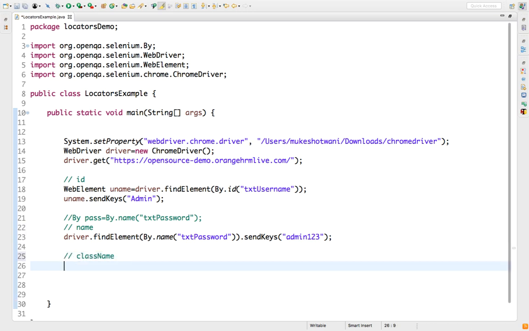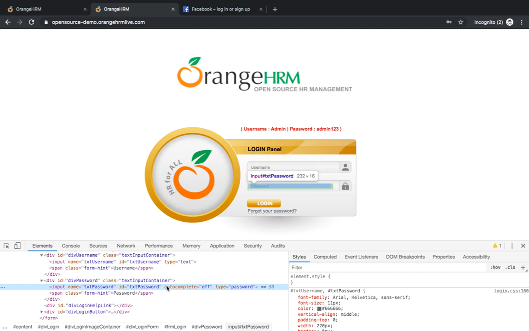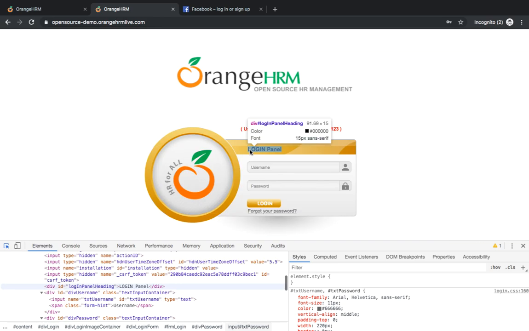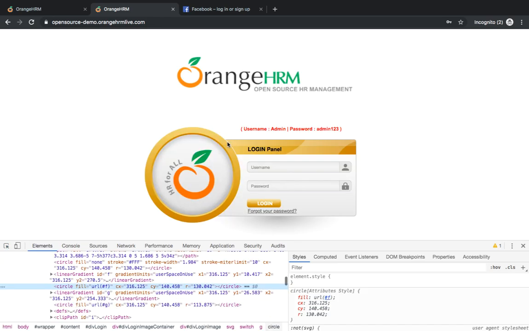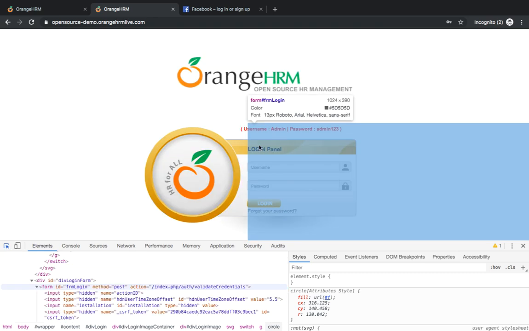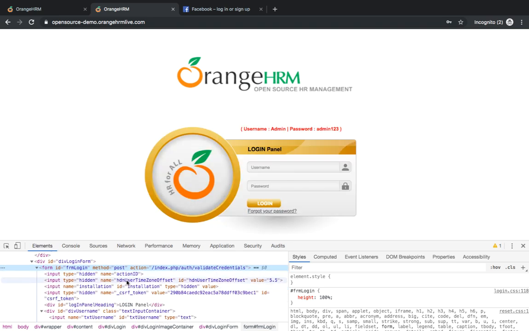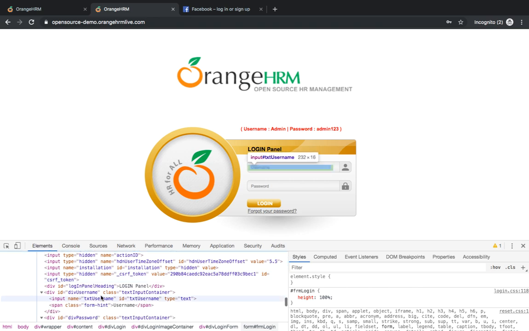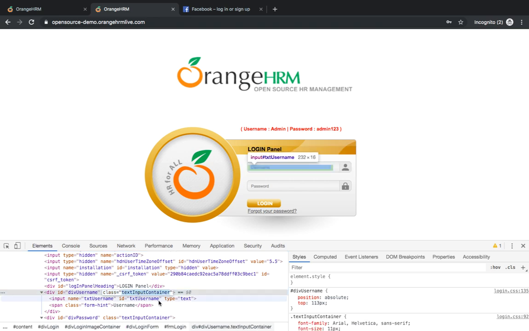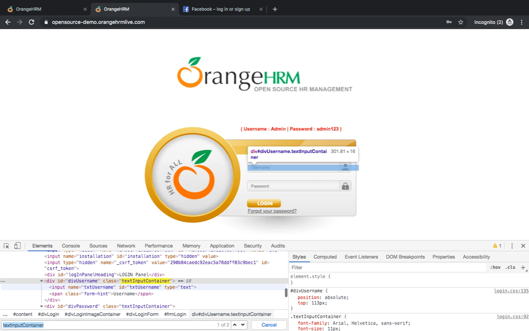Next is class name. Now class name is a little dangerous because class name will not be unique. Let's say this particular form might share a common class, they might fall under one class. Let's talk about this. You can see we don't have any class here, but the moment you have a class, this class can be unique or cannot be unique. But if you see this class, which is text input container, this username and password both share one class name because they fall under one category, right? But if it is unique, definitely you can go with it.